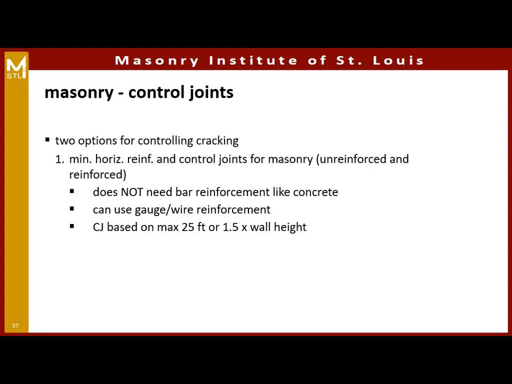So we have control joints to allow for minimum horizontal reinforcing. Unlike concrete, masonry does not need horizontal reinforcing to be bars. It can be wire gauge or wire reinforcing instead. And those in combination with the control joints will keep us from getting cracking where we don't want it if it's done correctly. NCMA recommends that with minimum reinforcing, our control joint spacing is a maximum of 25 feet or 1.5 times the wall height, whichever is smaller.